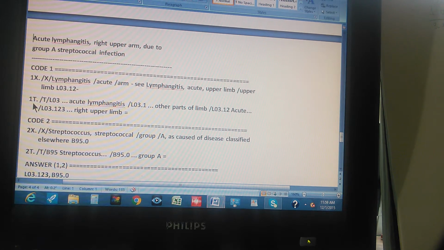So the code 1 through tabular is found like this. First you go to tabular. Then you go to L03. You start with the first 3 characters, always. And what is that? Acute lymphangitis. All right. And then add one more character. L03.1, other parts of limb. And then you keep adding. L03.12, acute. Right. And the last digit. L03.123, right upper limb, which is the right arm, the one that we're looking for. And so that confirms our first code, right? That's the equal sign there.